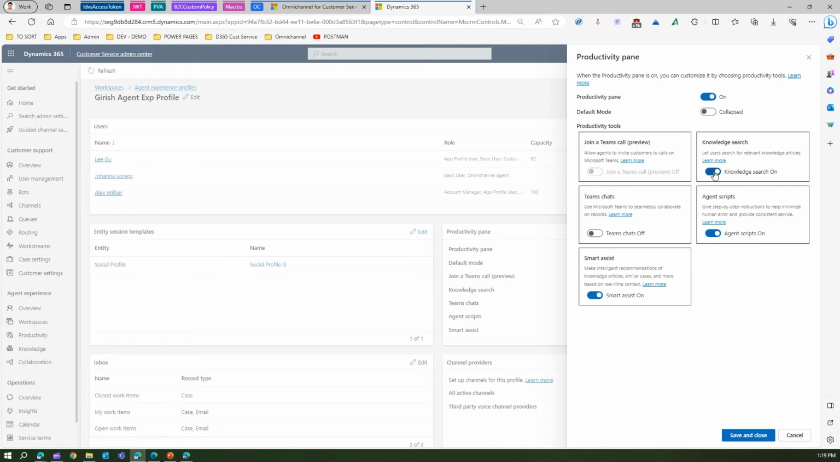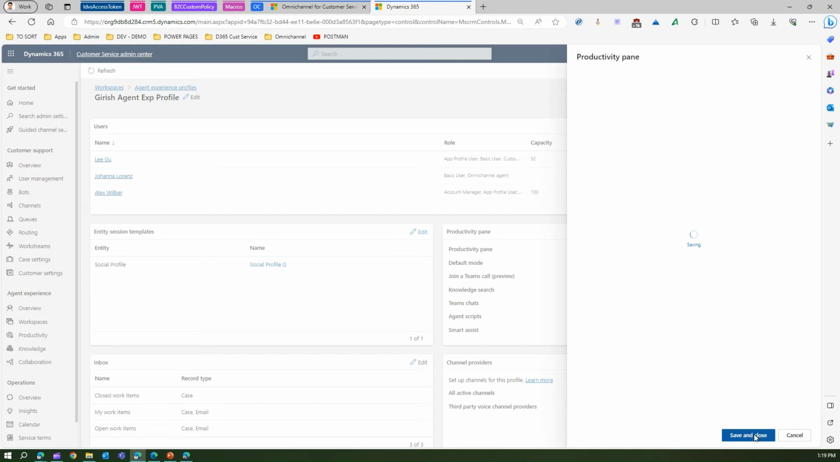I can selectively pick the productivity pane to be, say, knowledge search. If I don't want knowledge search, I can turn this off. I can turn off the Teams chat. So those sort of things I can do over here. So let me turn this Teams chat on, and agent scripts and smart assist are also turned on. So I can save and close this.